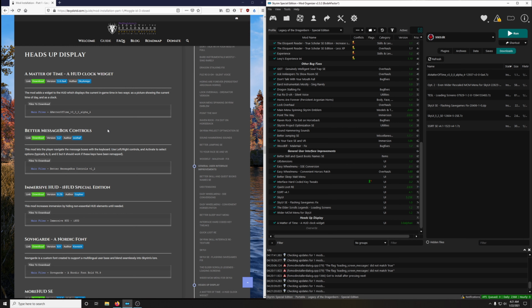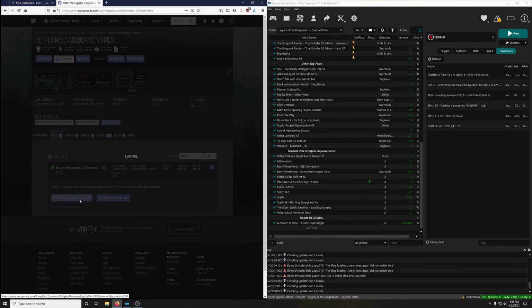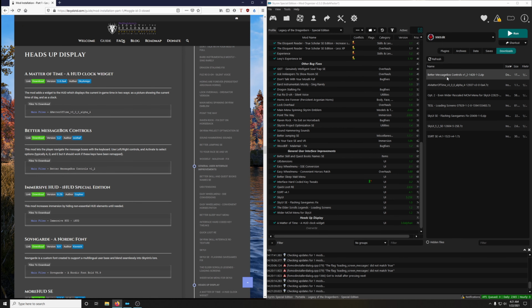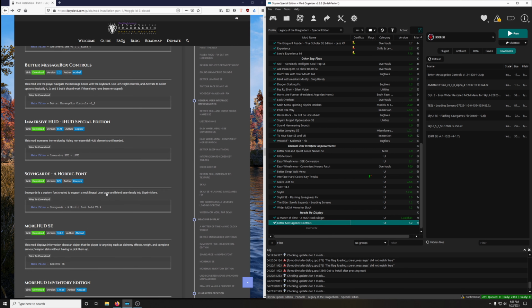Better Message Box Controls. This mod lets the player navigate the message boxes with the keyboard, use left-right controls, and activate to select options, typically A, D, and E, but it should work if these keys have been remapped. Activate. Immersive HUD, iHUD, Special Edition. This mod increases immersion by hiding non-essential HUD elements until needed.